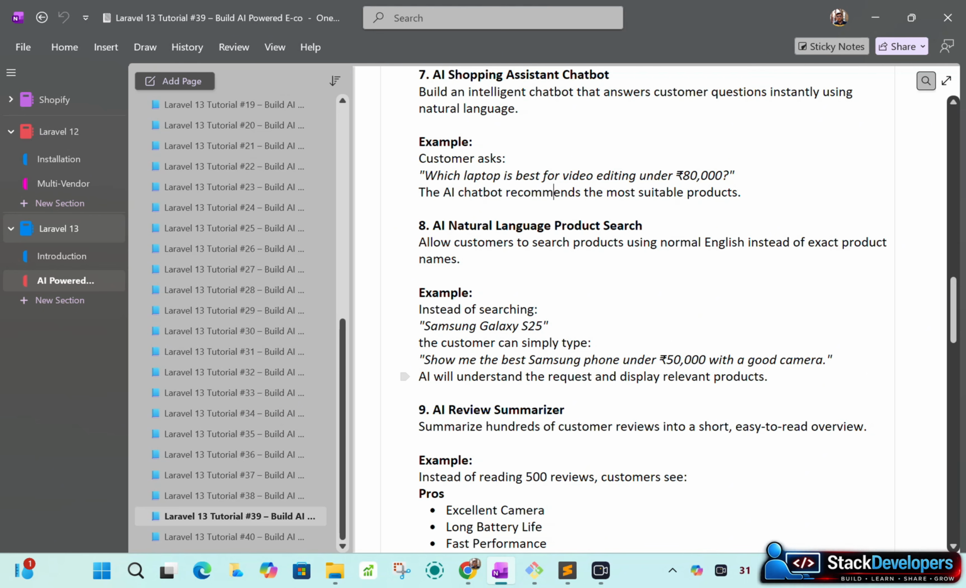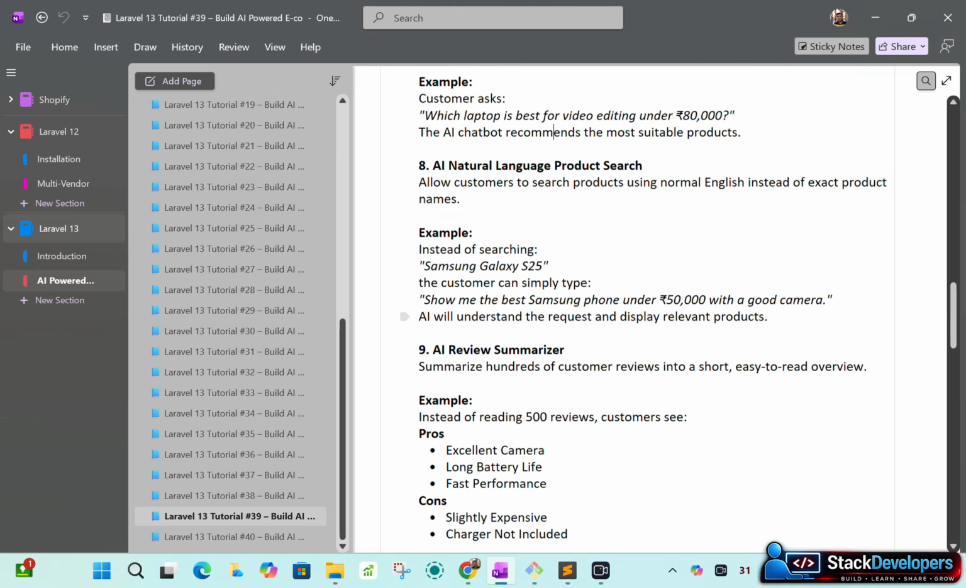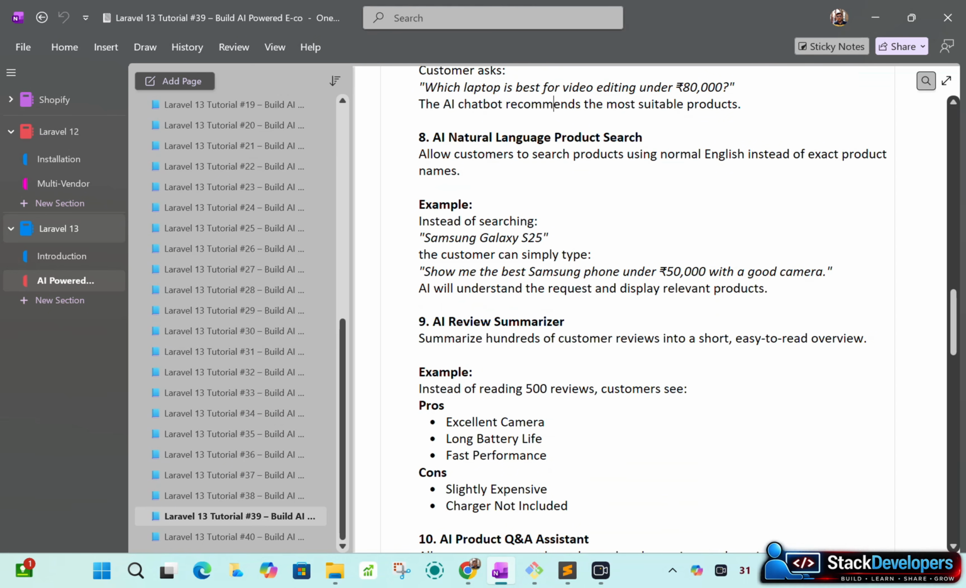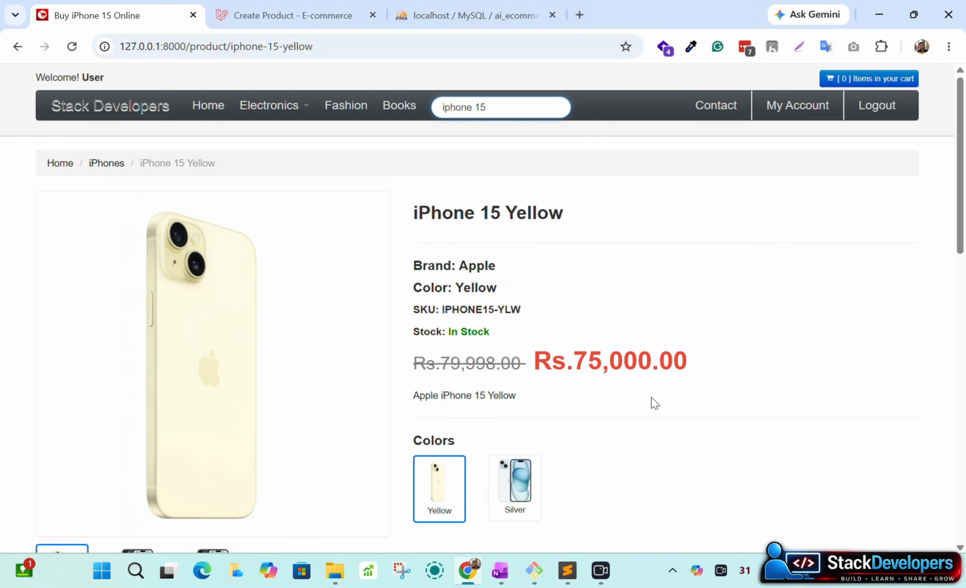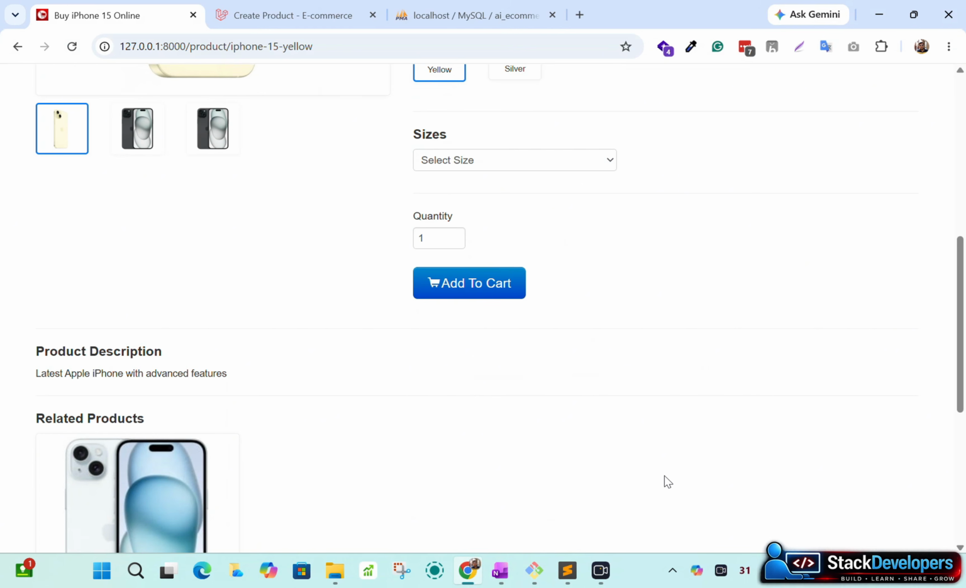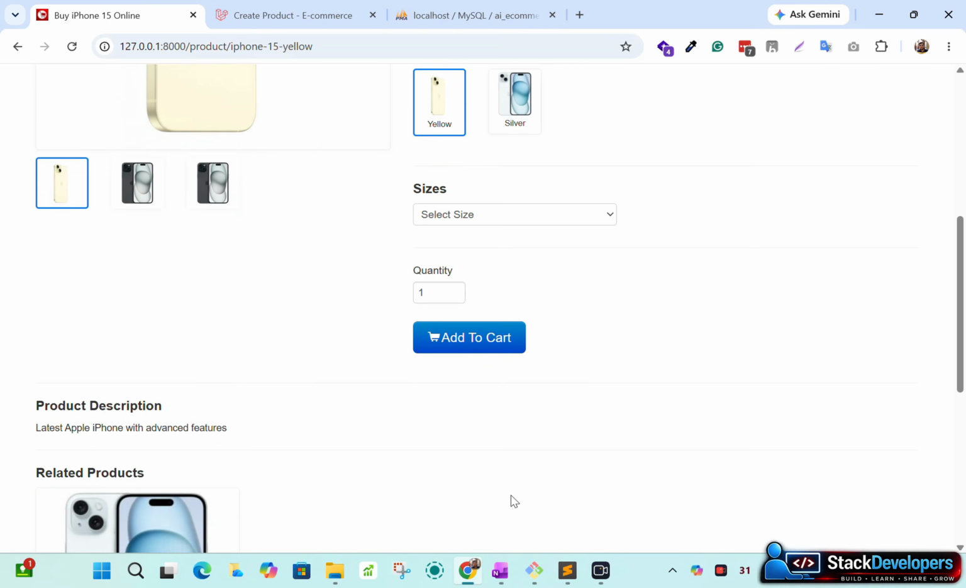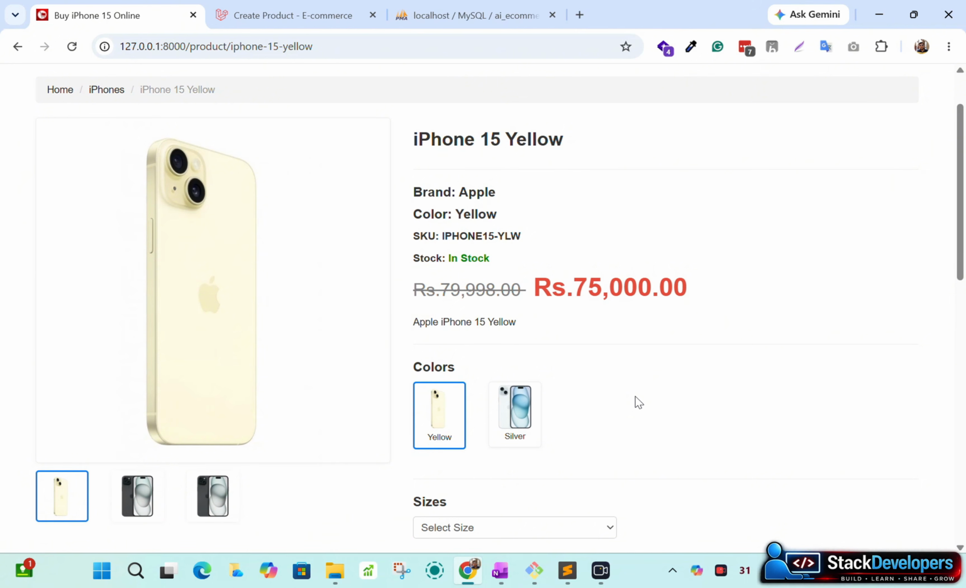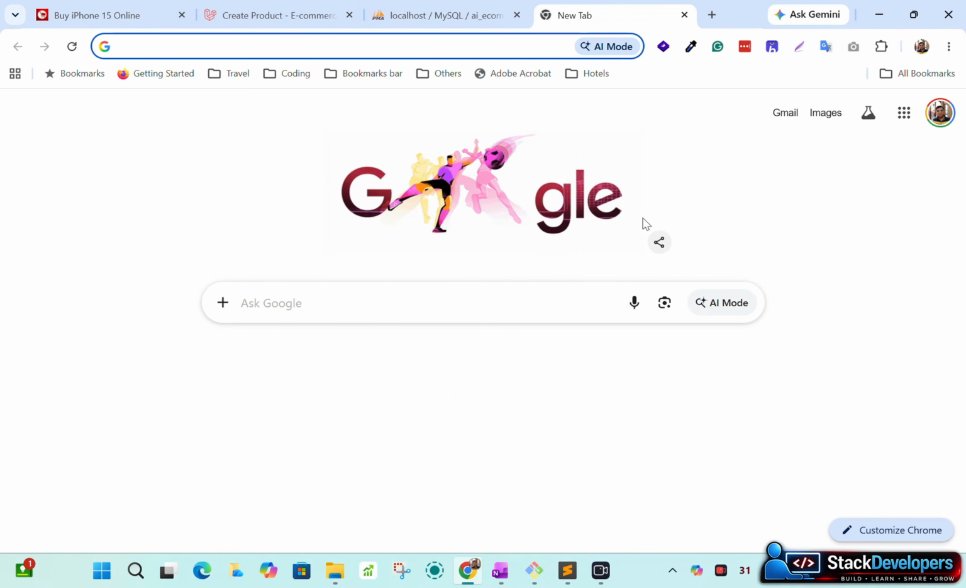This is the big AI feature that Amazon and Flipkart and many other big brands have already integrated. So that feature we are going to integrate as well. Okay, so the AI reviews summarizer. It summarizes hundreds of customer reviews. When we complete the reviews section, from those reviews it will automatically display a few of the features according to the reviews, like it is already happening in Flipkart.